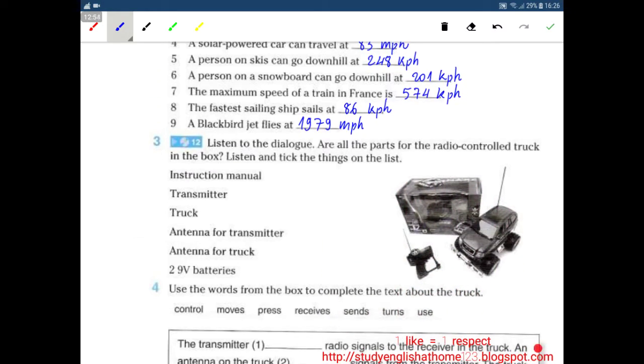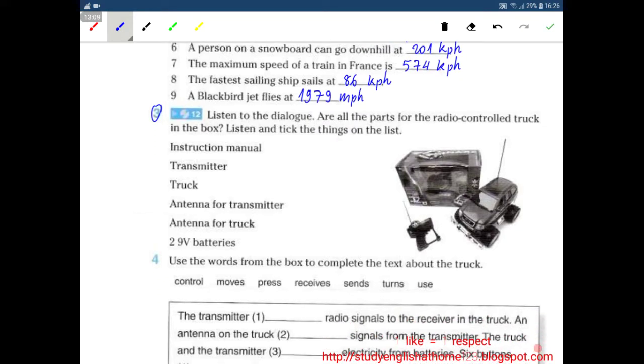Okay. Next, number 3. Listen to the dialogue about the parts for the radio control truck in the box. Listen and tick the things on the list. Okay, we will listen and tick the things we hear in Unit 4, conversation, Recording 12.